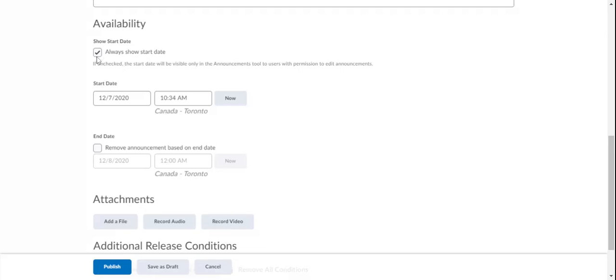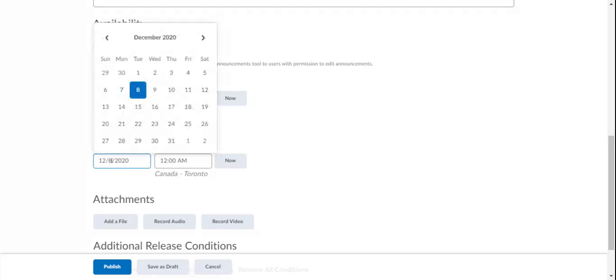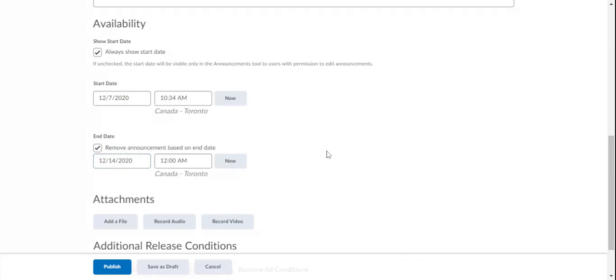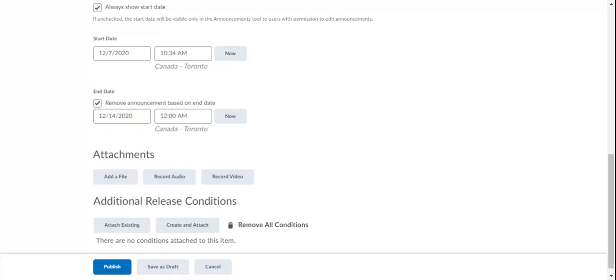And then you can also come down here and take a look at availability. So you can always show the start date. Now the start date is going to default to whatever today's date and time is. Now, if you only want the announcement to be visible for a certain amount of time, you could put an end date. So say we put an end date like a week from now. That means at this time, it will stop being available and students won't be able to see it anymore. Sometimes you might want to be able to do that.